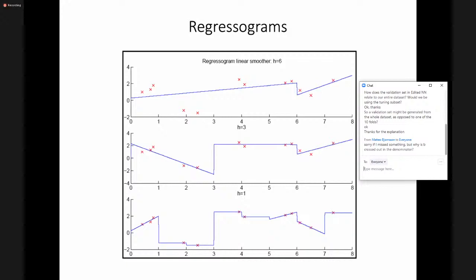The bottom one with h equal 1 I find particularly interesting. And what this is also showing is if you only have a single data point within a bin, you have no choice but to return the value of that data point. All right, so that is the simple regressogram.